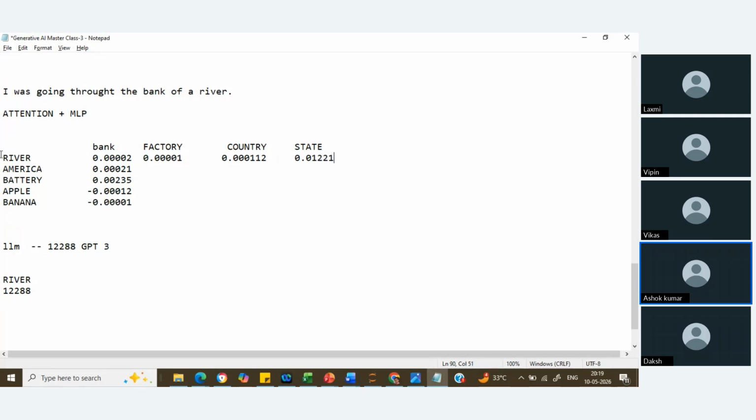Once the lookup is done, the lookup is going to fetch the value from these particular dimensions. Initially we get the values from a particular embedding matrix, and we get the initial values. Say the initial value for the river is this. But then we will try to do the combination.